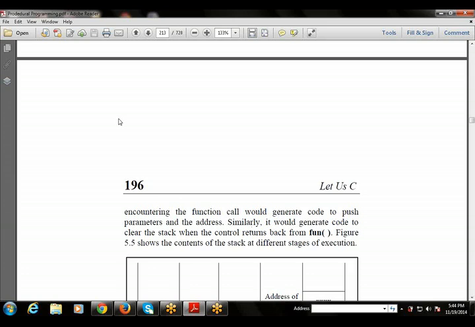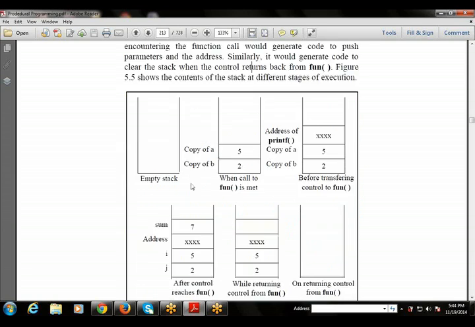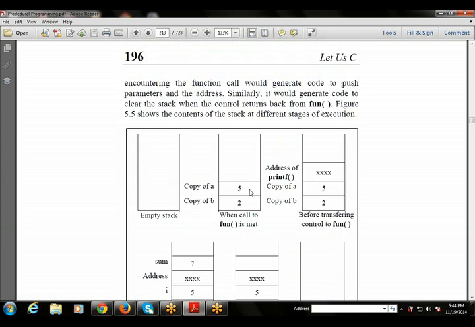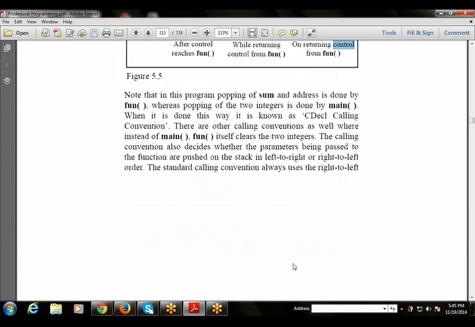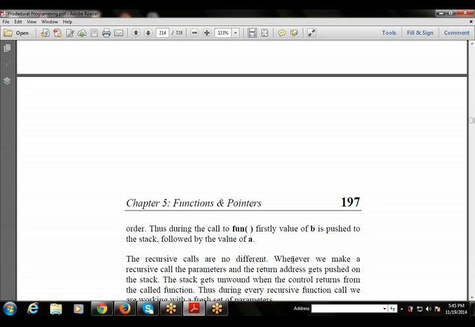Then the compiler automatically removes the function from the stack. This is the example. There is an empty stack. When the call to function fun is met, two values are copied, then it prints the value before transferring, then uses the sum, that is the sum will be stored, and while returning, the sum will be fetched first, that is on returning from this one. So in simple terms, a stack is used whenever we use the LIFO method, that is last in first out, that is, the last item that is stored is the first item to be retrieved.